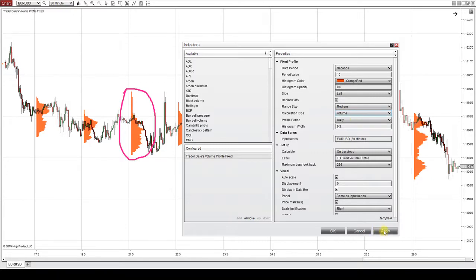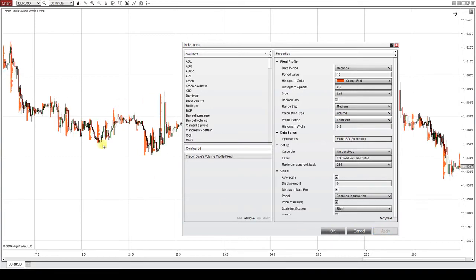So let me go back to the volume calculation, which is more precise calculation. The next setting is the profile period, and this tells you for what time period the volume profile will print. So if we go for 4 hours, then every 4 hours volume profile will get printed. It doesn't look that nice on this chart, but you can change the histogram width, and let's go for 0.6. You can see that now the profile is wider and easier to read.